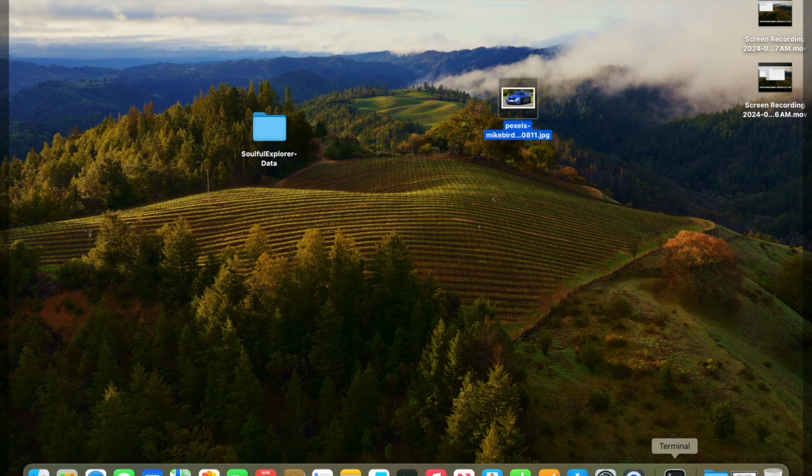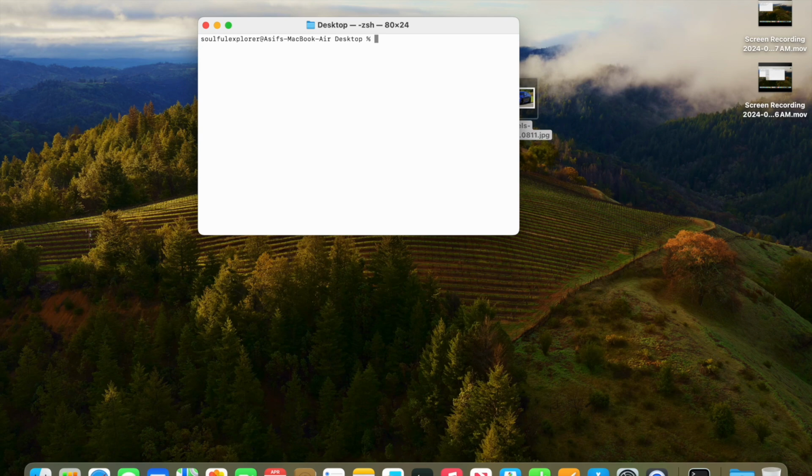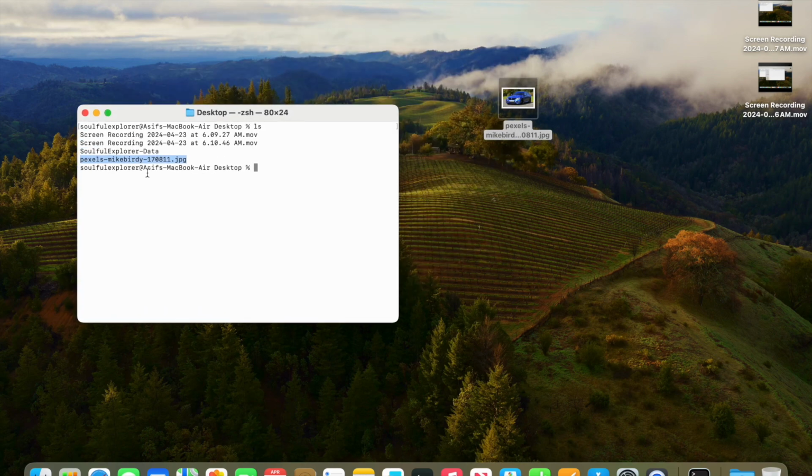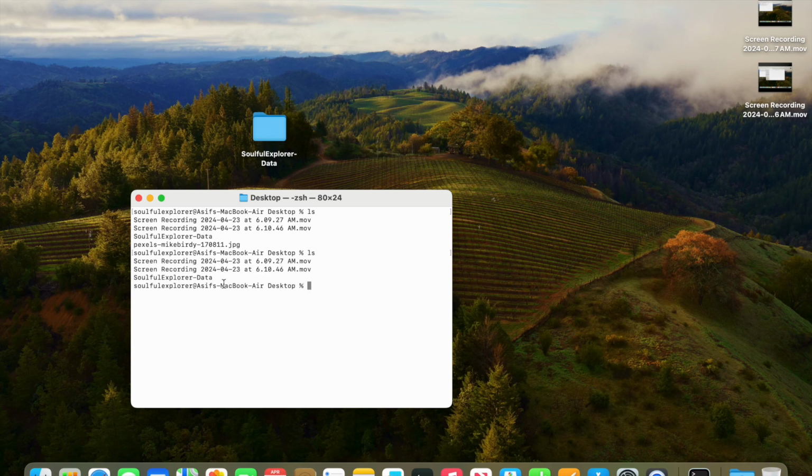Now let's go behind the screen again on the terminal, clear all this, right? ls. Now you see this image is behind the screen, which is here. Now if I drag and drop it inside Soulful Explorer data and write ls, it's gone from here, but it is inside Soulful Explorer data. If I write cd Soulful Explorer data and write ls, list files, you will see this file is here.